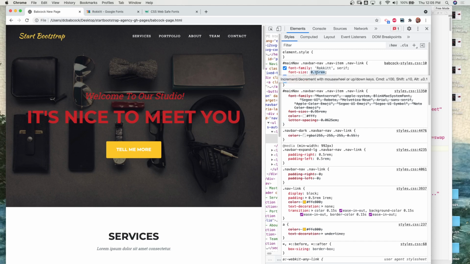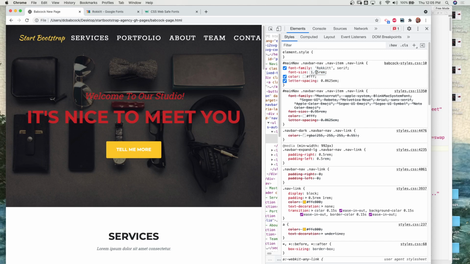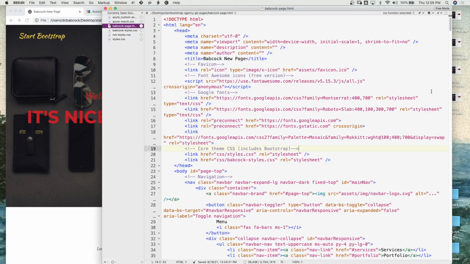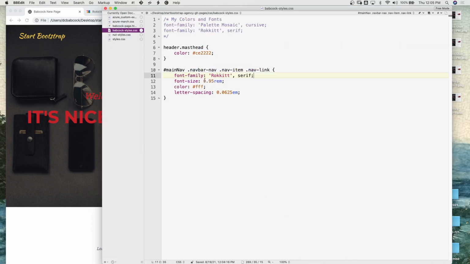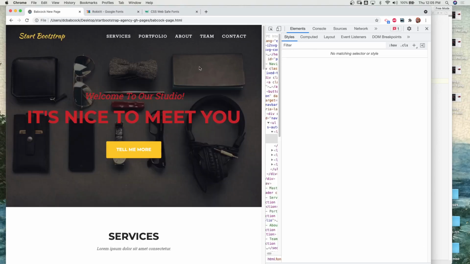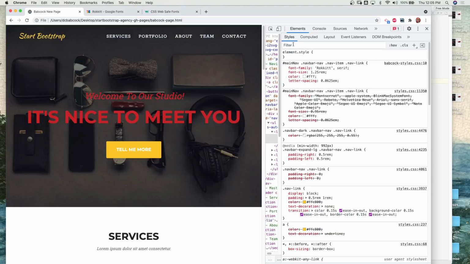And we can do that here in Chrome to preview it. So with REM units, they get big really quick. So from 0.95 to 1.95, you can see it's giant. 1.25 is going to be more reasonable. So previewing that, knowing that it works here, we can go back to our style sheet and manually change it here. This is where we make the change happen. So that's going to give us this style at a size that we like.